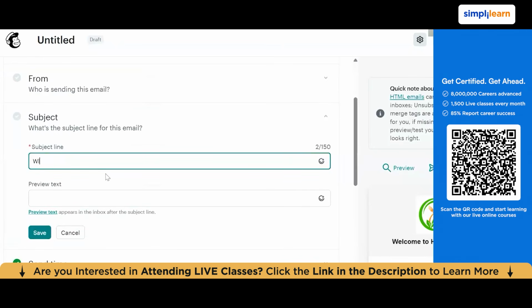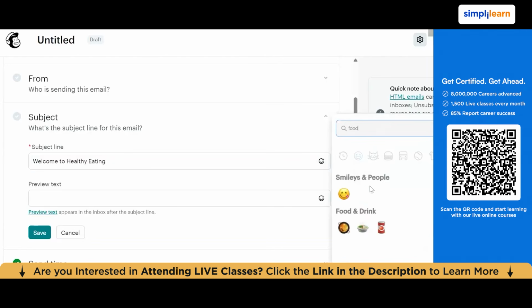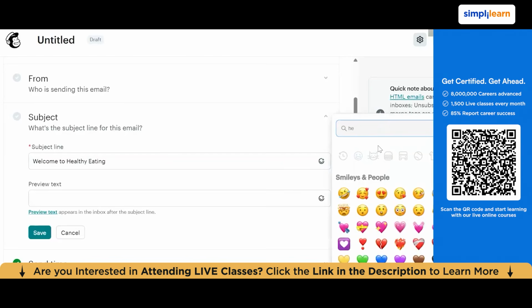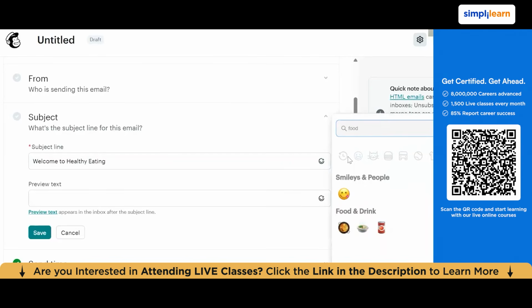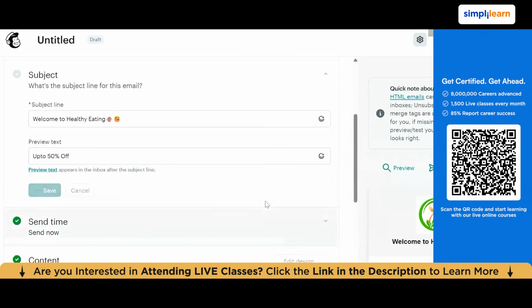For now, I'll put healthy eating, I wrote this, God knows why, but anyway, I'll put the same thing. You guys can add some emojis as well. We can think of something food related. Okay, health, let's say, this one, or whatever it could be. Now here, preview text, let's say up to 50% off something something, and then I can just say save.